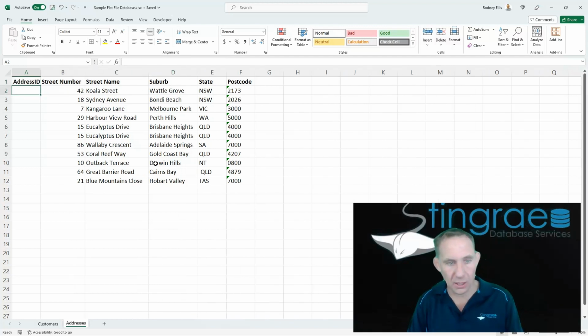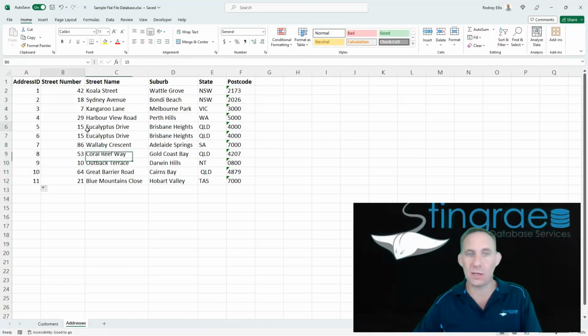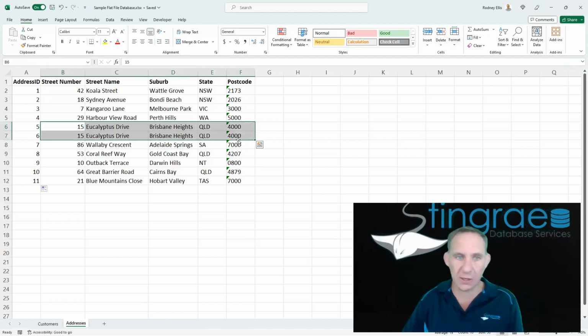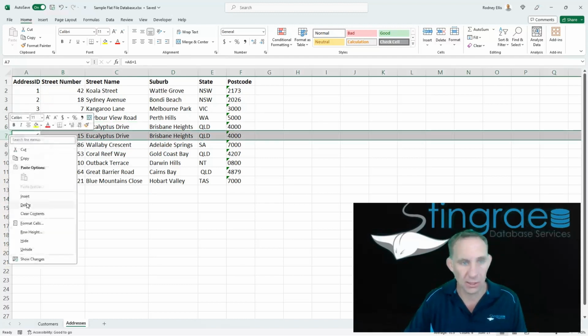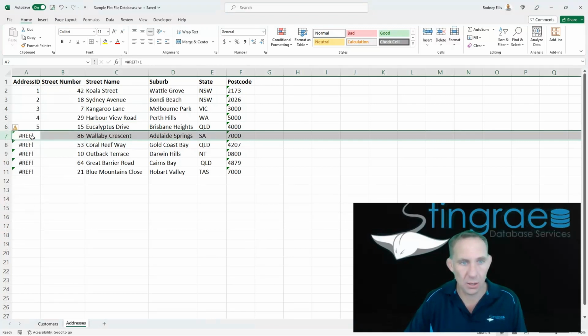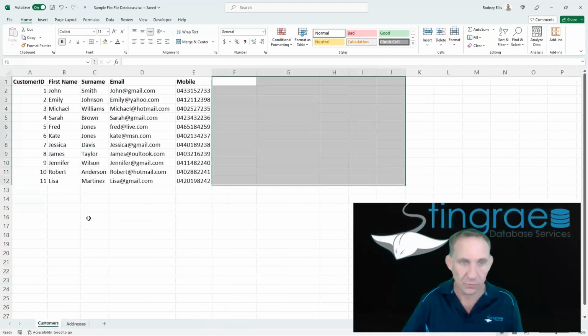Just like the customer ID, we're just going to make it an integer and put it there, just incrementing by 1. Now, because this is the same record duplicated, we can probably get rid of one. So we'll delete that. And just enjoy the joys of doing this in Excel. So now we've got our address table and our customers table.